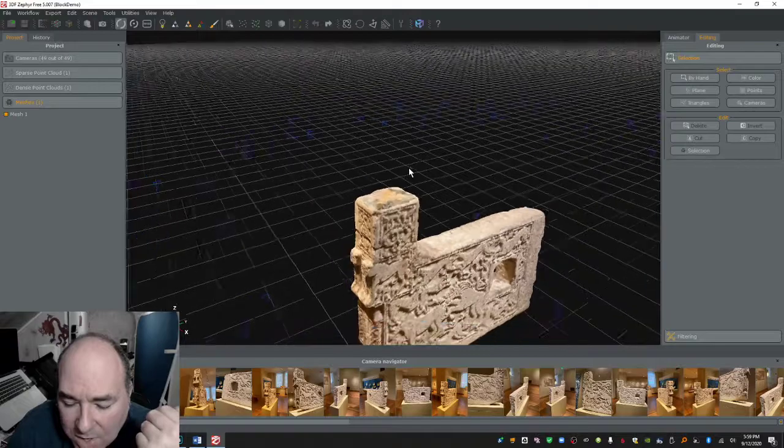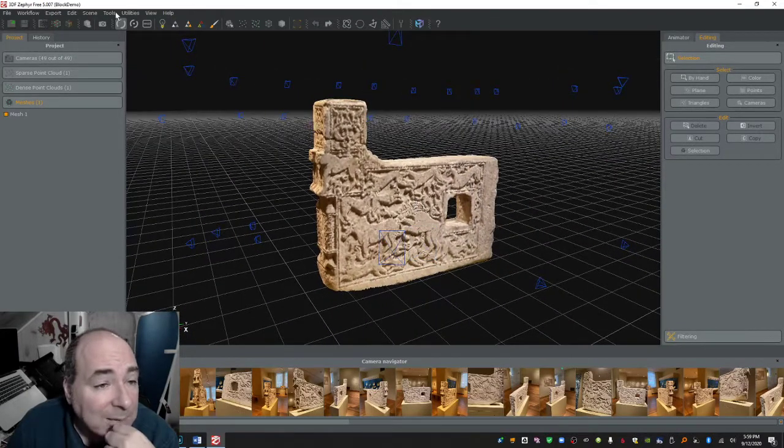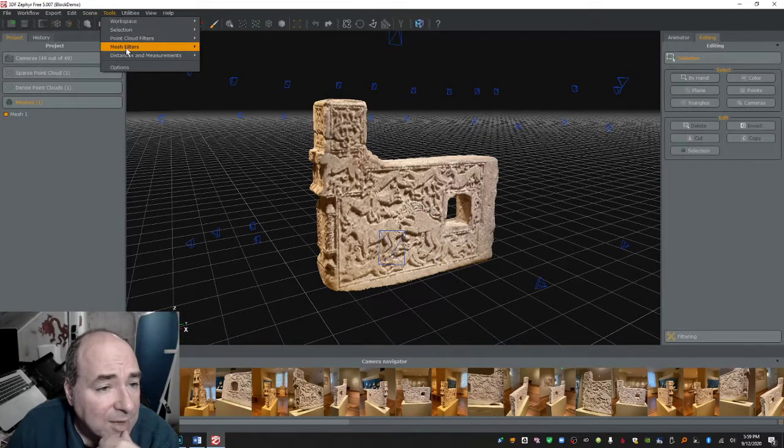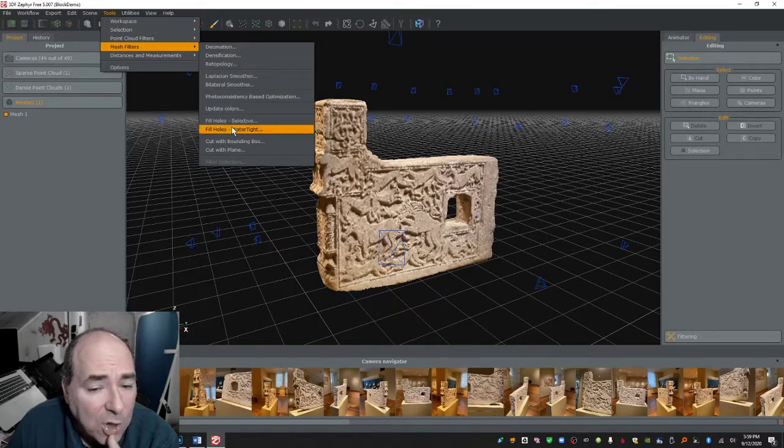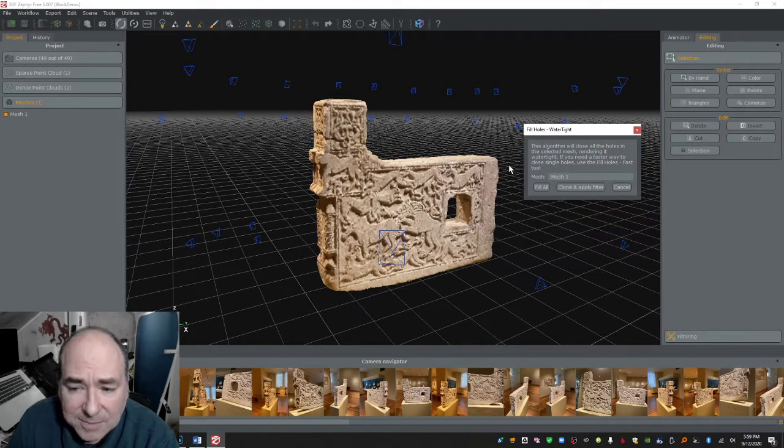So now what I want to do, now that I've done that in this program, is come over here to under Tools, Mesh Filters, Fill Holes Watertight. And when I do that, it's going to ask me which mesh, because you can actually have more than one mesh. We're going to get to that in a second. We can have multiples of items. And it's going to ask me what I want to do. Do I want to fill it, or do I want to clone and fill it?